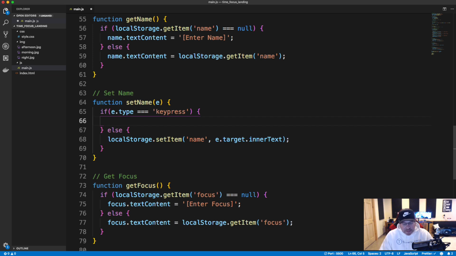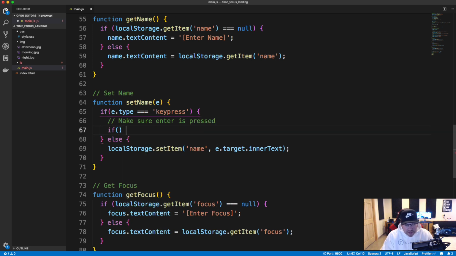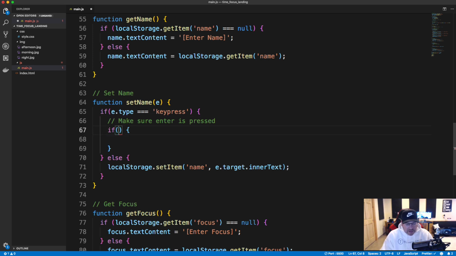Now the key press, we need to do an extra step here. We'll say make sure enter is pressed. So the way that we can do that, there's actually a few ways, and I think one of these is deprecated. I think it's which, but we can say e.which, and basically we're testing to see if this is going to be equal to 13, because every key has a unique identifier. 13 is the enter key. So we're going to check that. Now I believe that's deprecated, and it doesn't work in some browsers or something like that, so we want to just do both of these. We also want to check the key code, so we want to see if the key code is also equal to 13. That will cover all the browsers, I believe.